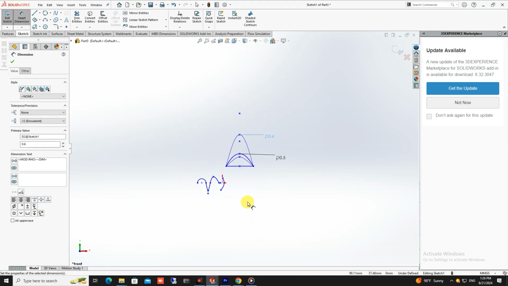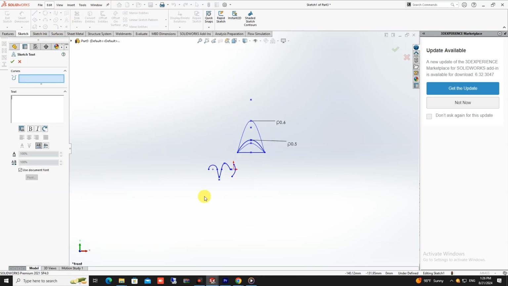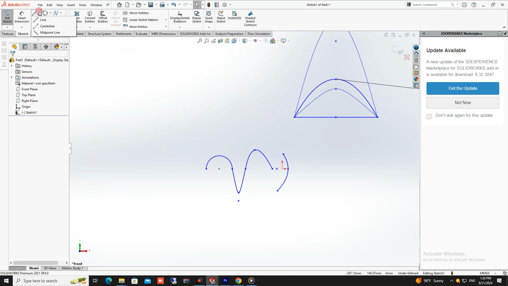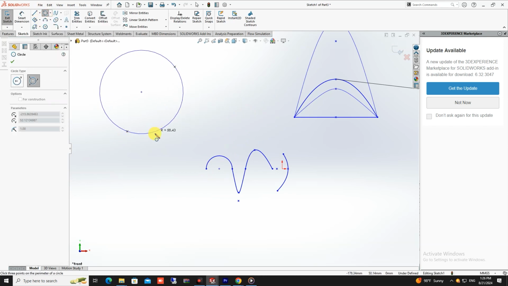The next one is text. For example, imagine you want to write on a circle. I draw one.